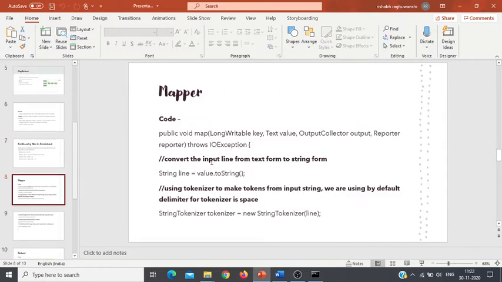So let me take you to the code. In the mapper's code, as you can see, we are taking the input as a text file, Text. We convert it from Text to String in the first line, and then we use the StringTokenizer function. It creates the tokens of the input string.